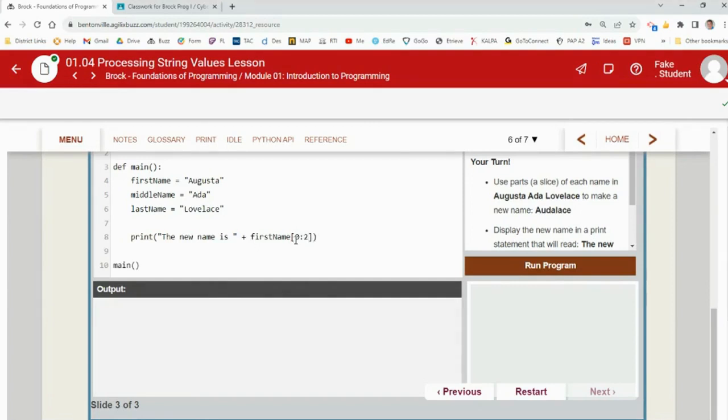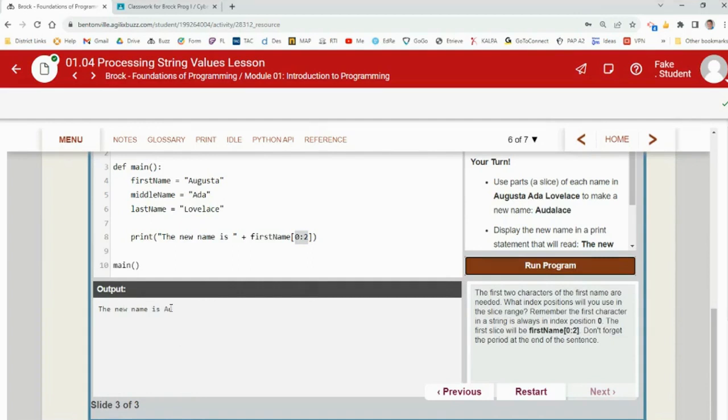If I grab 0 and 1, it says stop at 2. We can always run it to see. So that grabbed AU plus middle name. We need to index that. We want to start where? We want the DA.